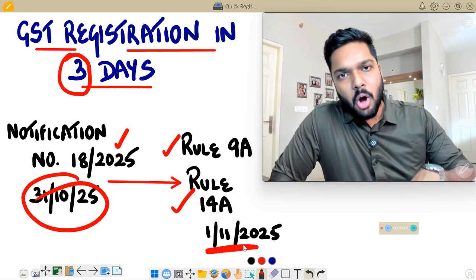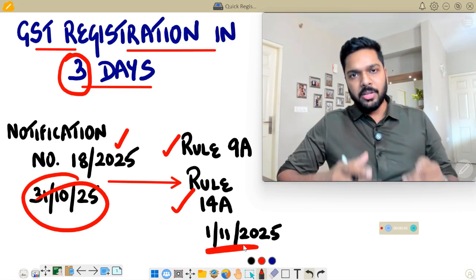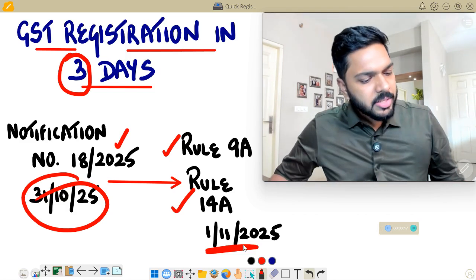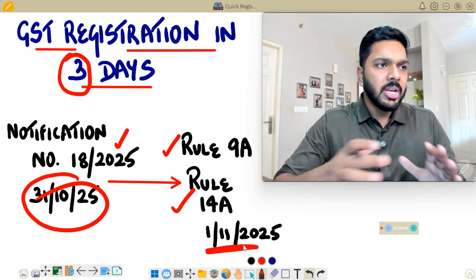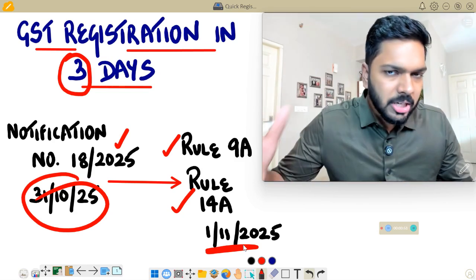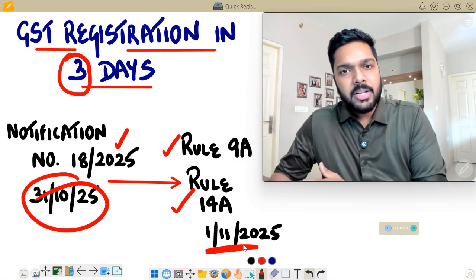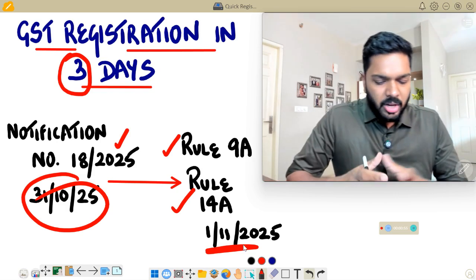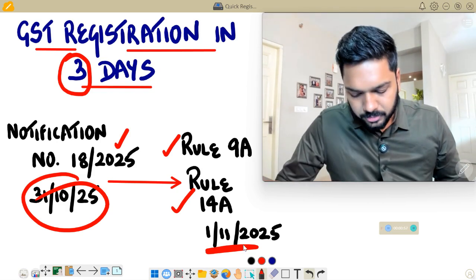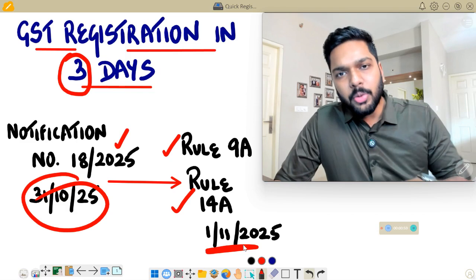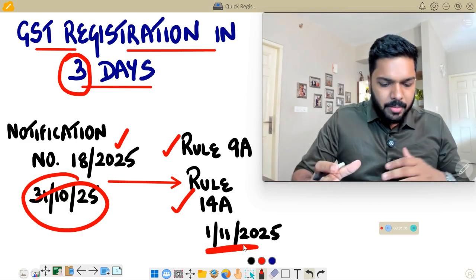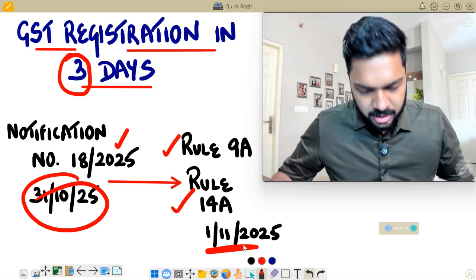So as we speak on the GST portal, now under registration, you have two options. One is the normal registration scheme, which is always cumbersome, takes a longer time. And then you have the simplified GST registration scheme, which is now available in just 3 days. Now, let's do a deep dive into this particular scheme and understand more conditions and the practical implications and all that.